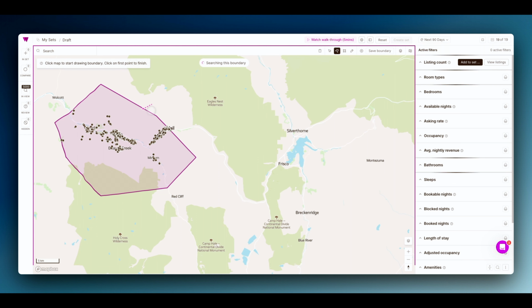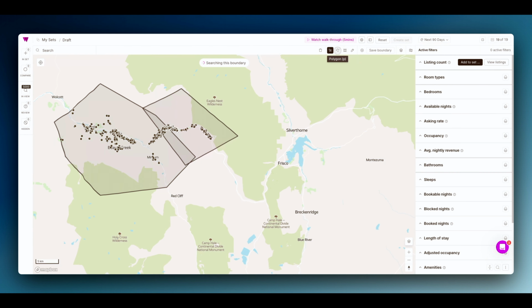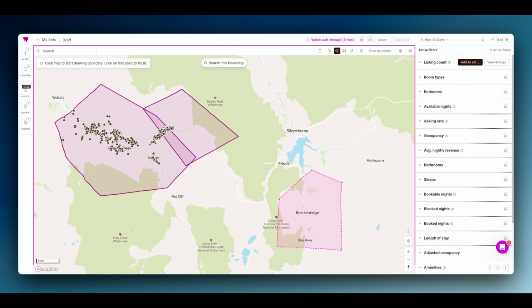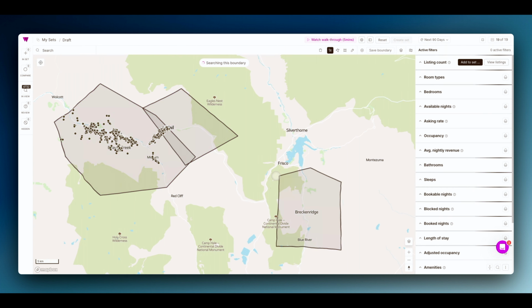If you misdraw your boundary, you can easily grab more area. Again, double-click to close. Additionally, we want to understand properties near Breckenridge. This might give us insights into other nearby travel patterns that we can take advantage of. So now I have multiple markets selected.